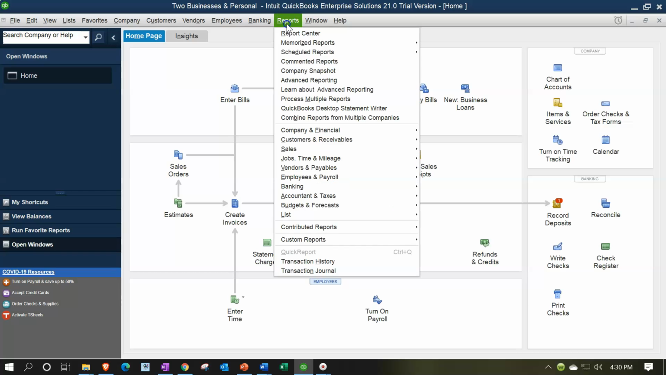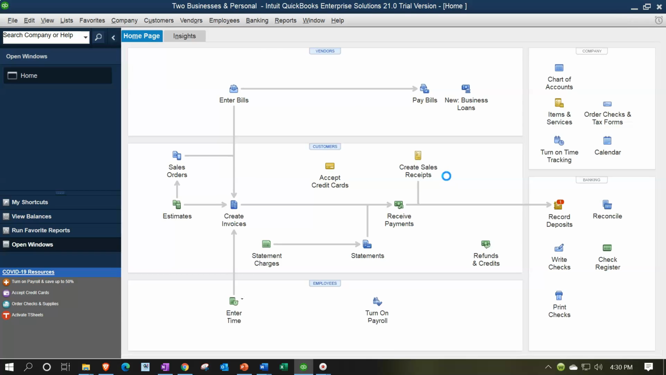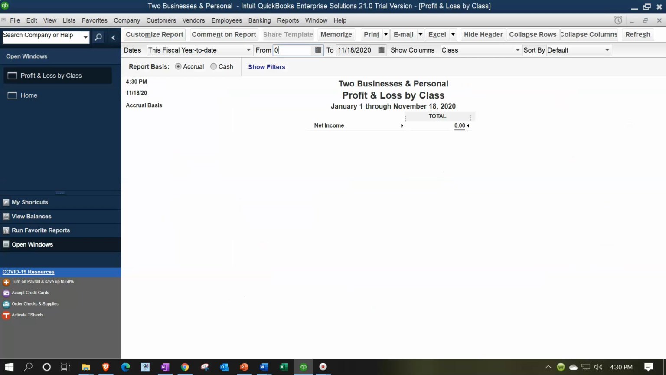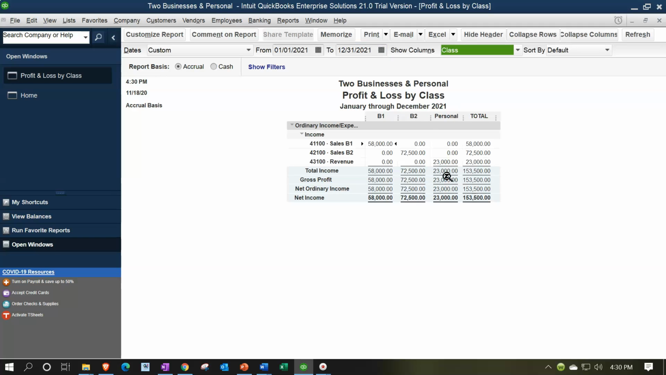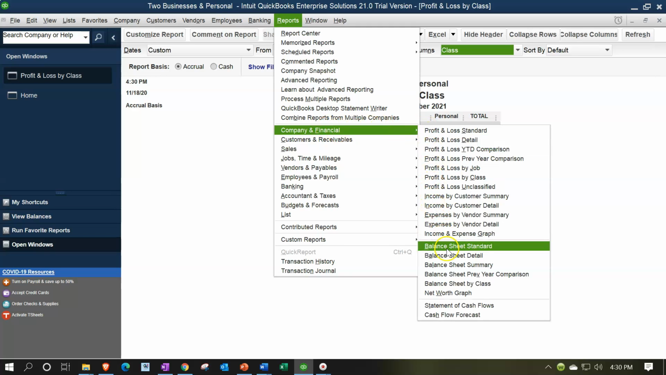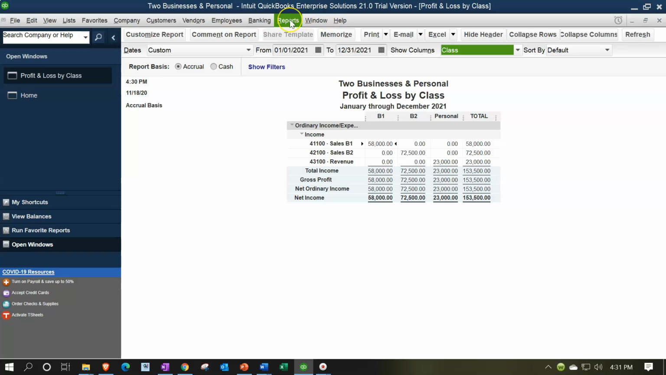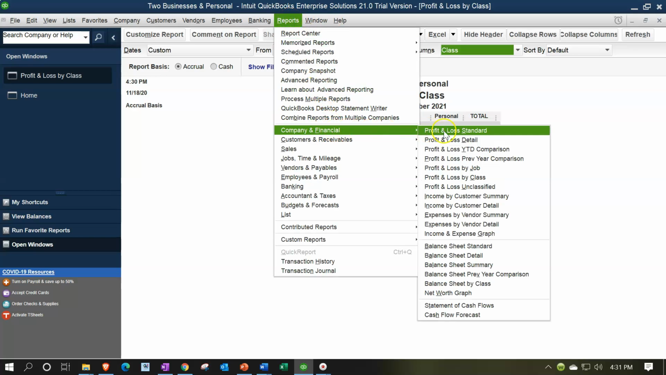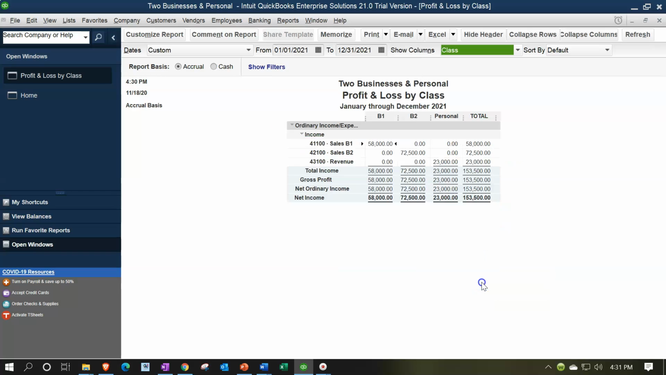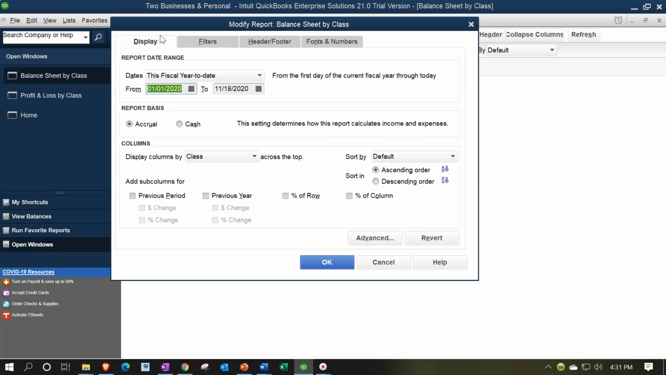Let's open our reports back up because it closed our reports on it before. Reports drop down, profit and loss by class, changing the dates up top from 01/01/21 to 12/31/21. So there's this side, other side, balance sheet, reports drop down, company and financial, balance sheet standard. And this one, I'm going to change the dates up top. Actually, I want the balance sheet by class, not just the standard balance sheet. I'm closing that out. Reports, company and financial, we want the balance sheet by class. Available only in Enterprise.